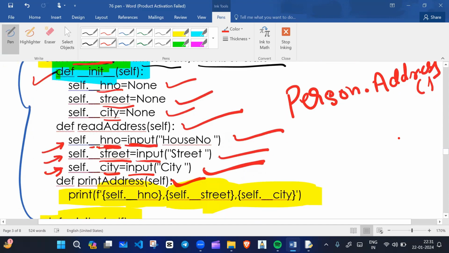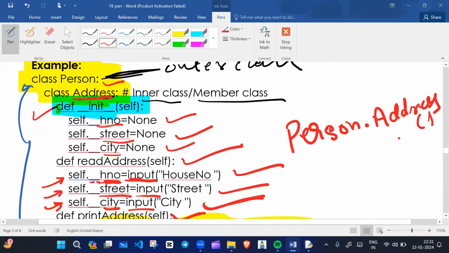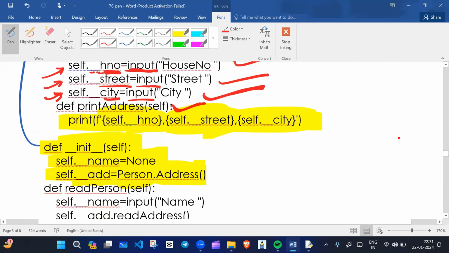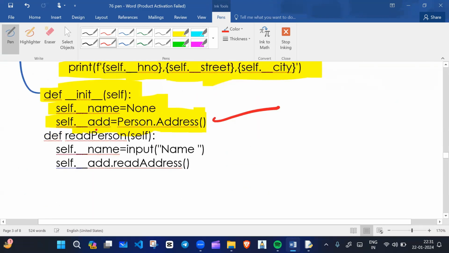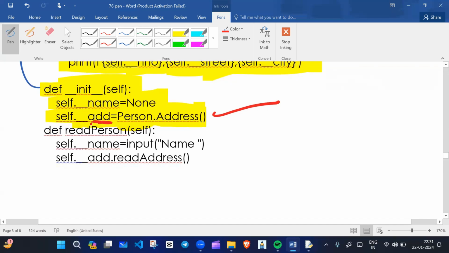Like this you will address. So you cannot directly access the address class method. What you will do, you will write like this, person dot address. Okay, then you will get the address.